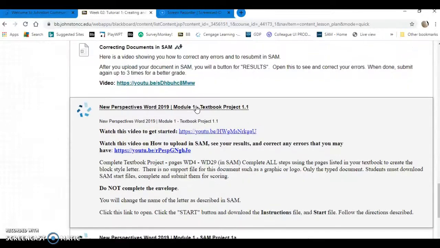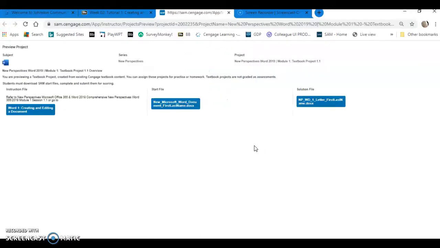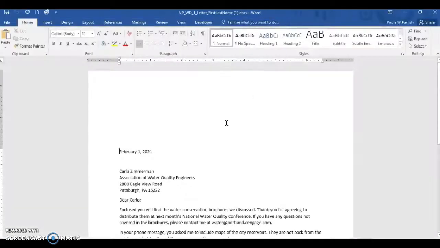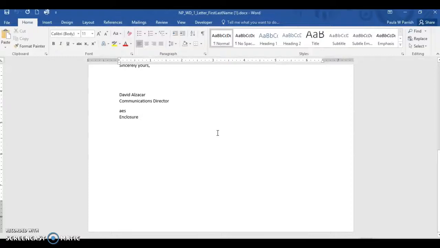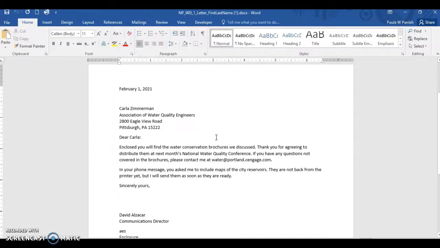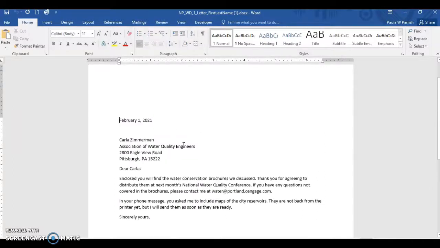I think there's either 2 or 3 sections in chapter 1 or module 1. Okay, so I'm going to click on this. It takes me to SAM. Here's the solution file. I don't know if you even have access to that. I'm just going to click on it so we can see what it's supposed to look like. You probably don't have access to this, but this is the first textbook project. So you follow the steps in the first section of your e-text to complete this letter, and that's what it's going to look like when it's done.